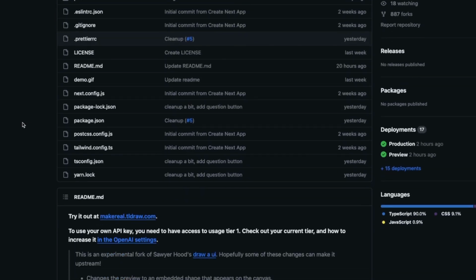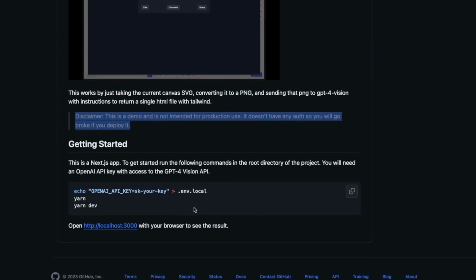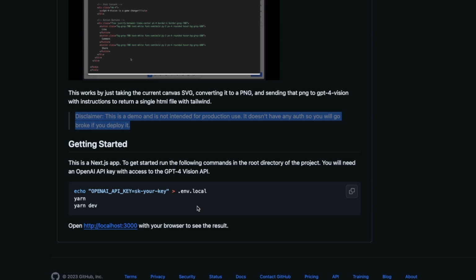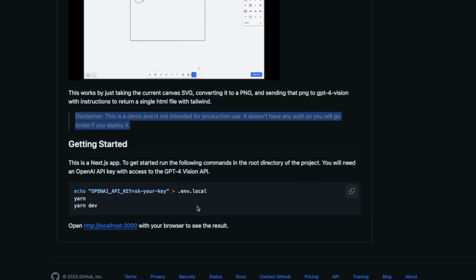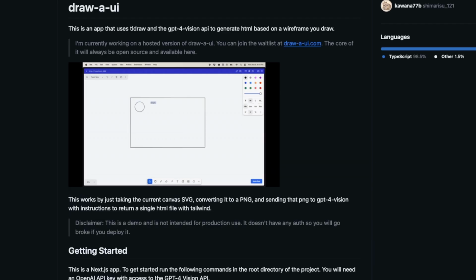It's absolutely amazing. Now, you can run this locally as well. So there are instructions on how to install it. But let me know if you want me to make another video on local installation of this project. I can't wait to see what's next for this.